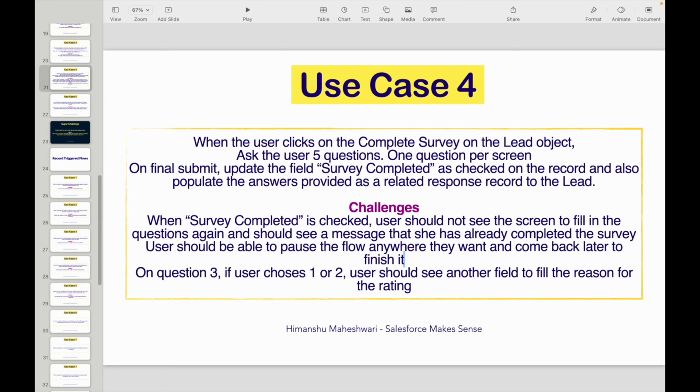And on question 3, which is basically our rating, our last question, if the user chooses 1 or 2, the user should see another field to fill in the reasons for the rating. If they're giving a low rating, 1 or 2, why are they giving it? We need to ask another question, and that should be a mandatory question. All right, so you have two challenges here. I'd suggest you pause the video here and try to do it yourself. Let's see if you are able to do one challenge, both, or none. Everything is fine because I'll be explaining the challenges in just a while.